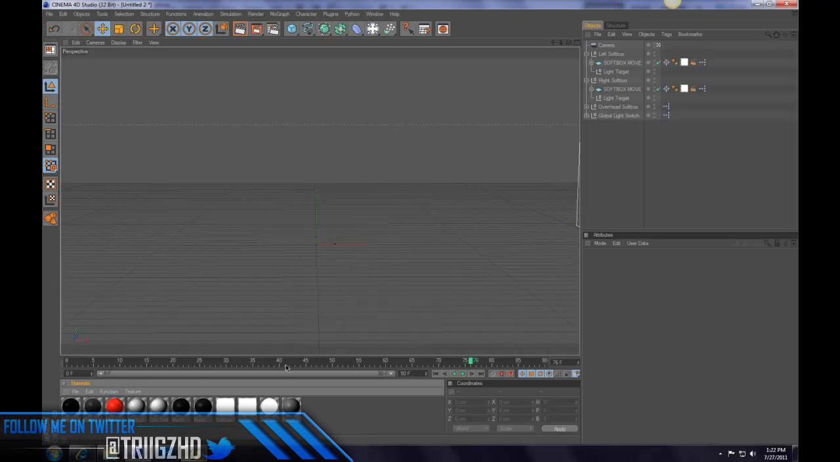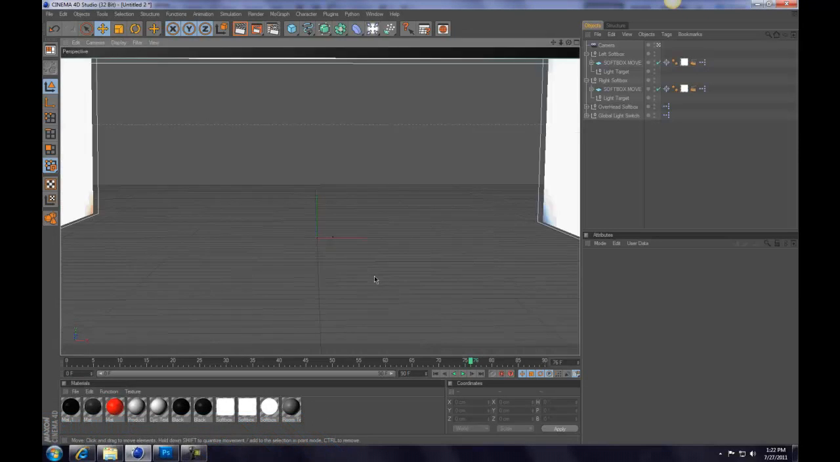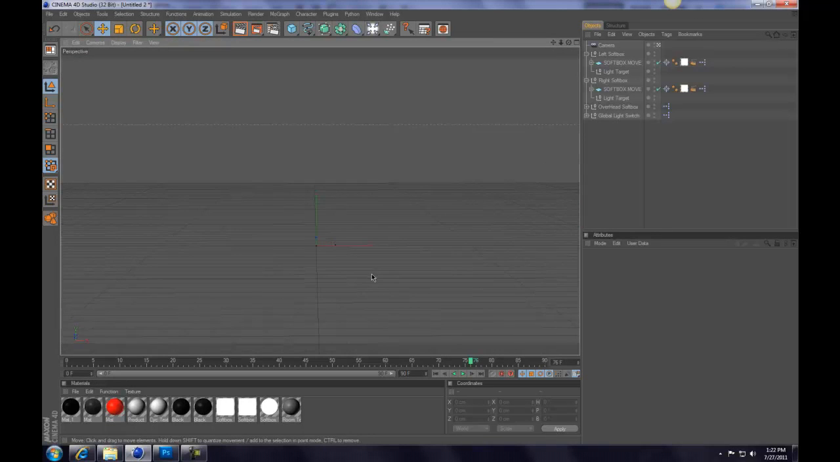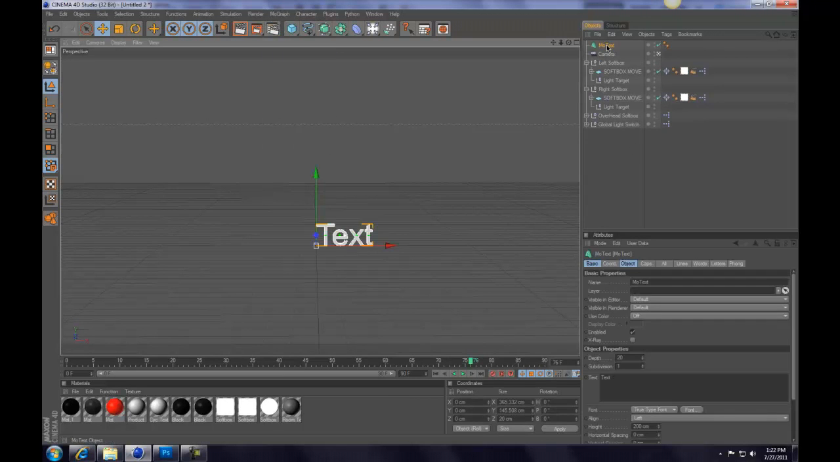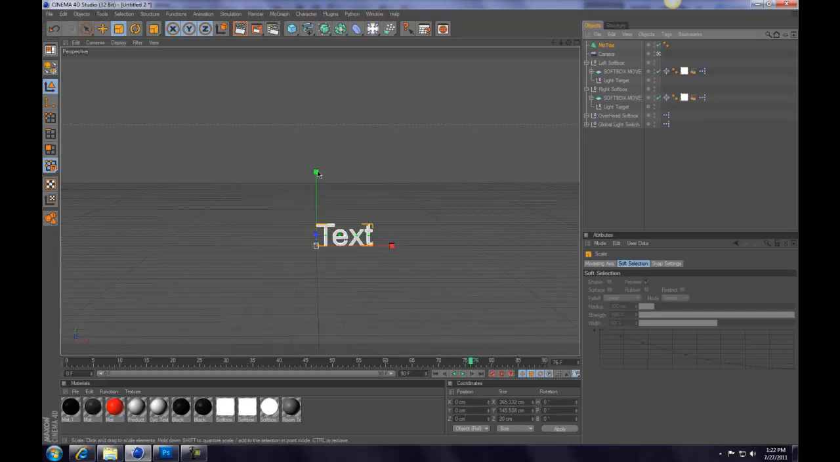So you want to open up Cinema 4D, and I have my light kit here. I'll put the link into the description so that you can download it and use it. And what we're going to do is go to MoGraph, create a Mo text. We're going to make that text a little bit bigger.